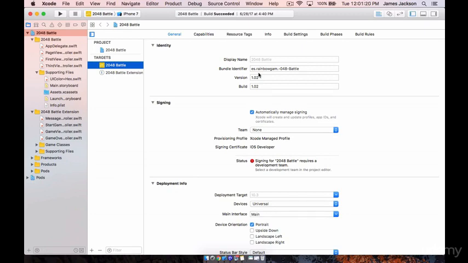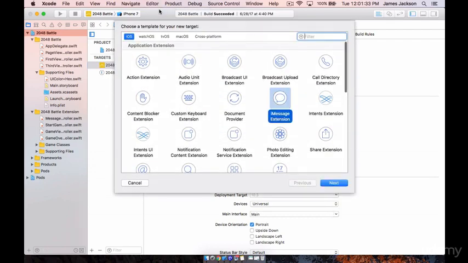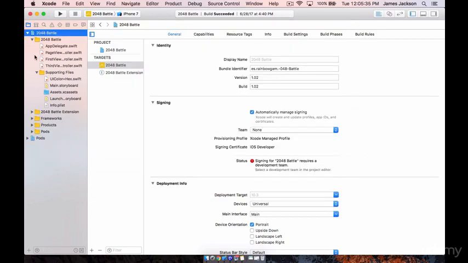simple. So basically what I've done is I've started off with a single view application, and then on top of that, I've added an iMessage extension. And the way you do that is go to Editor, Add Target, and you would click iMessage extension, but we've already done that. And so that's given us our base project structure.